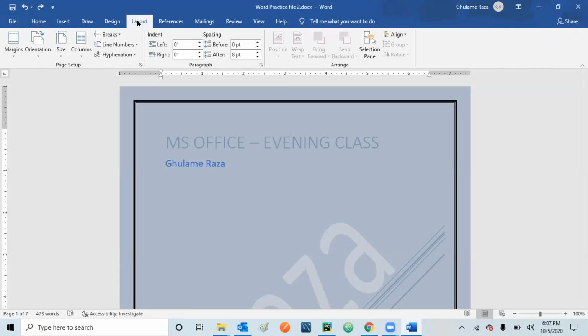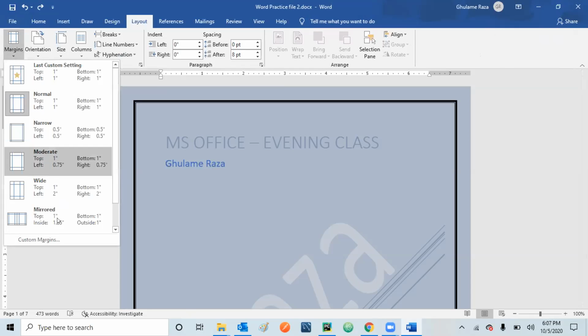So let's start with the layout, which is like this option. Layout is the place wherein you are actually working with your document size, styles, these things. The first thing is normally we all have a standard margin, like the system is working with the normal one, or the system goes with the last custom setting. If you want to go with the normal one, you see on the top, bottom, left and right, all the sizes are 1 inch. It keeps 1 inch everywhere.